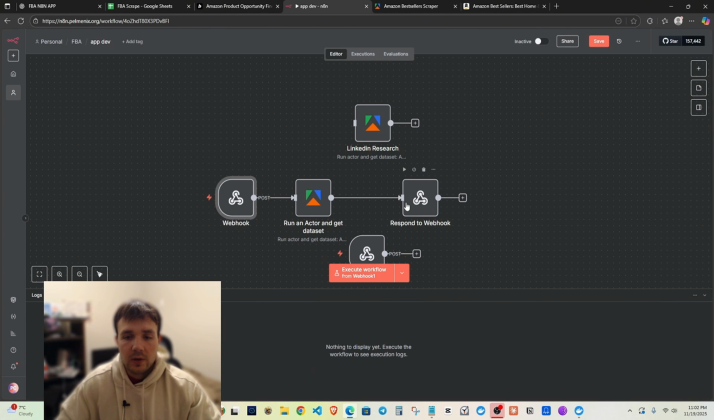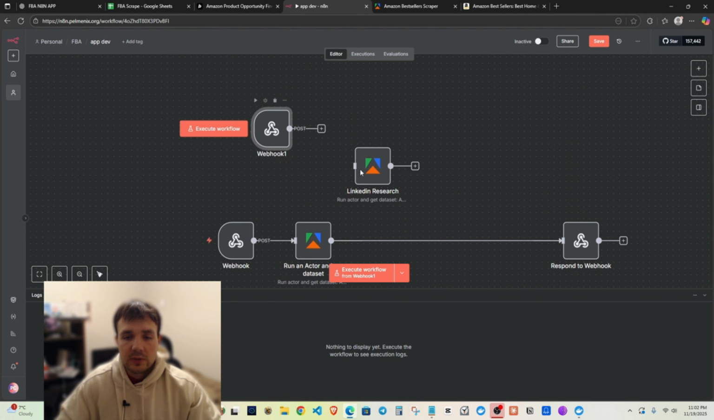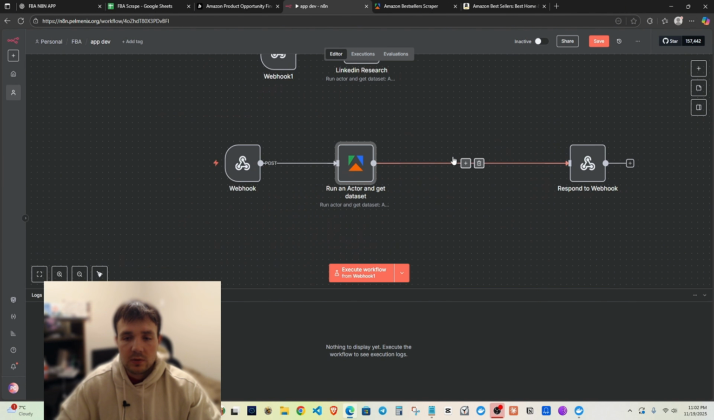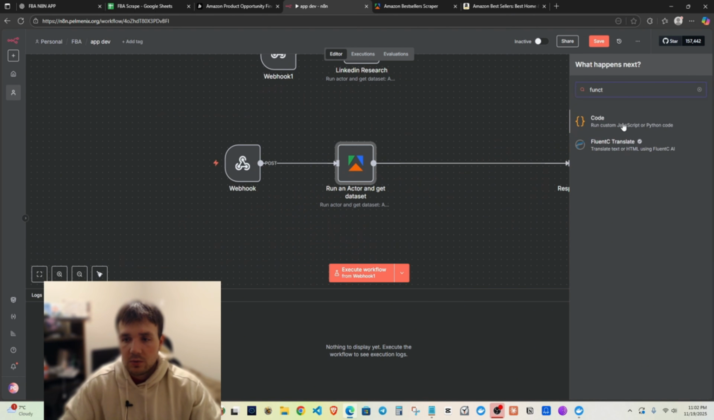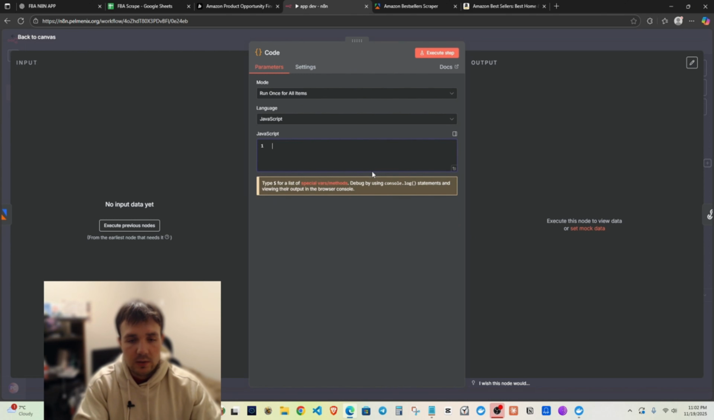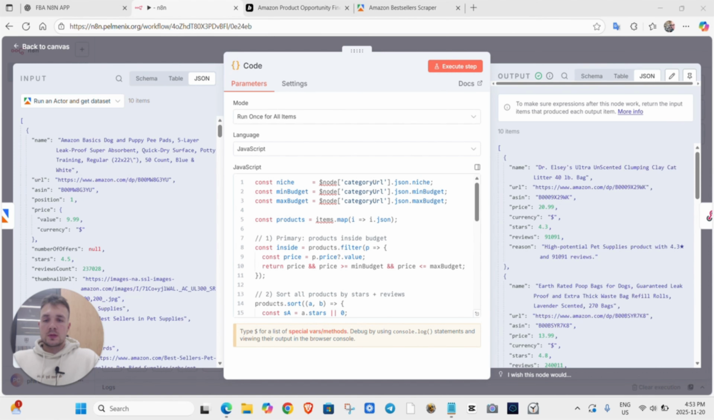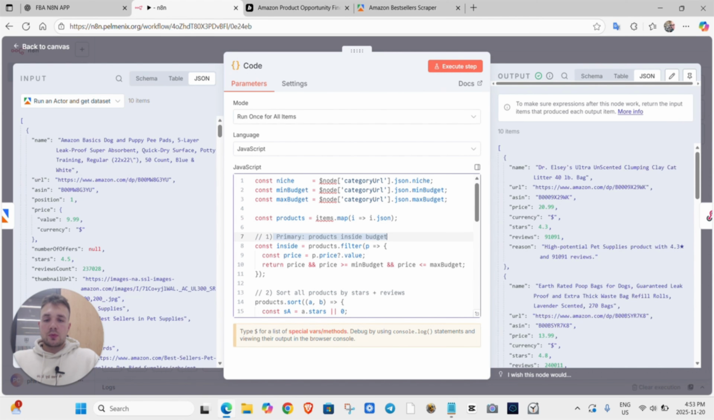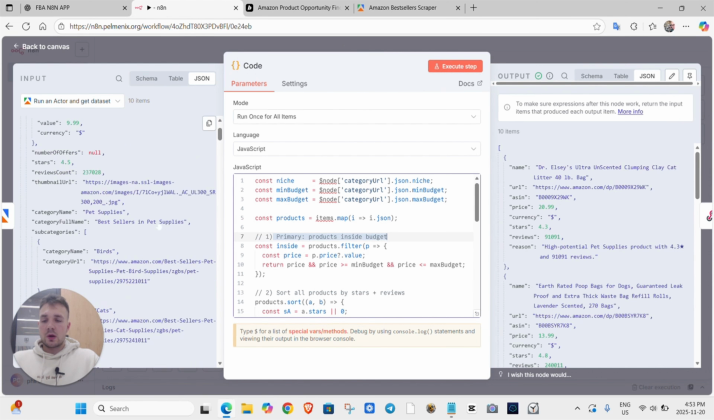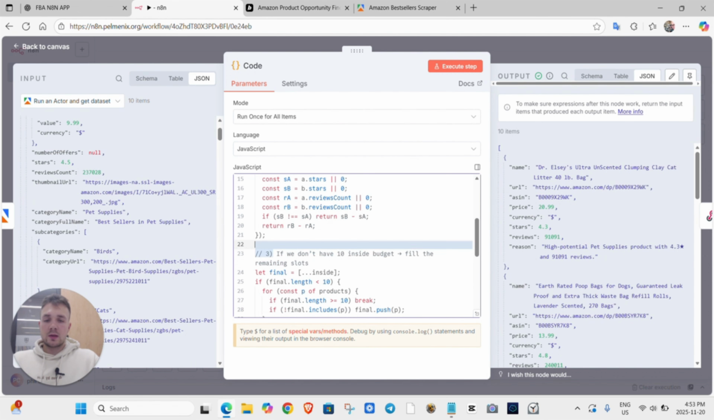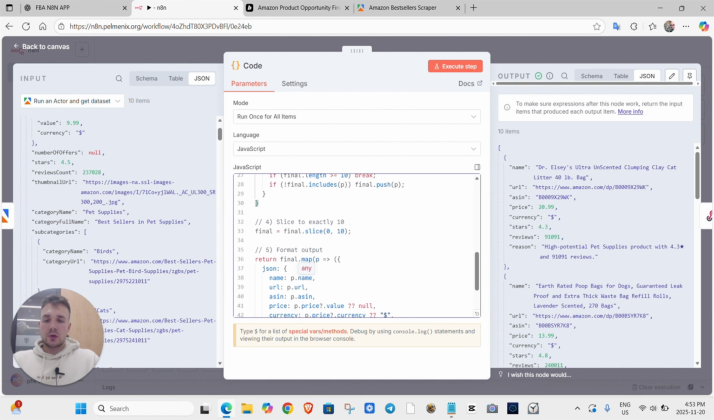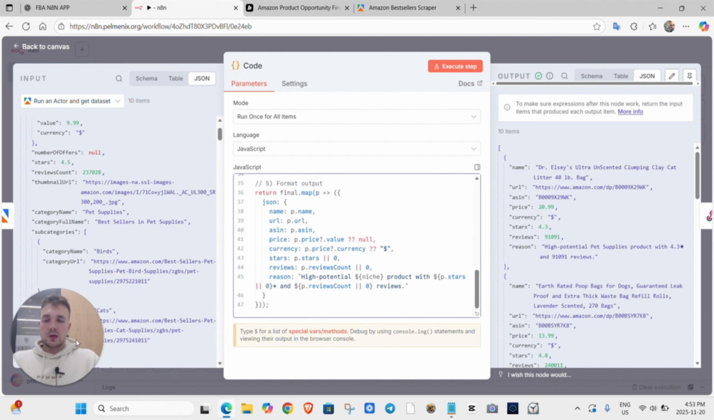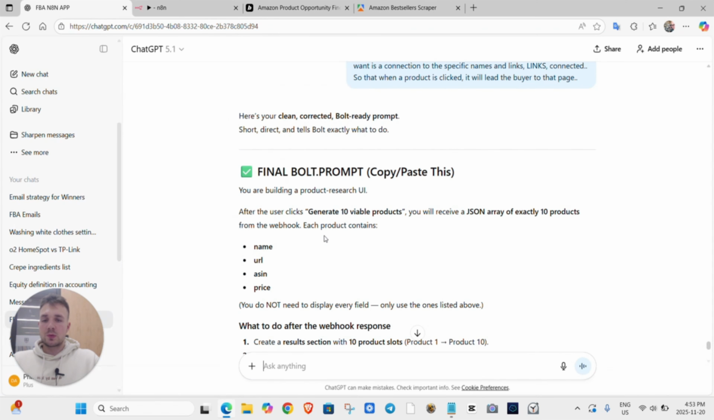So we're going to go back to N8N, and we're just going to copy whatever ChatGPT told us, because ChatGPT is your best friend at building everything. So function, you're going to type it func, which is actually JavaScript code. You're going to delete everything and paste my code in. What this is going to do is it's going to grab the primary products within the budget. It's going to organize these products from greatest to least. And if we don't have 10 products inside the budget, fill the remaining slots. So this is just JavaScript code. Nothing to do with JSON right over here. But anyway, whatever this is doing, I just copied it from ChatGPT.